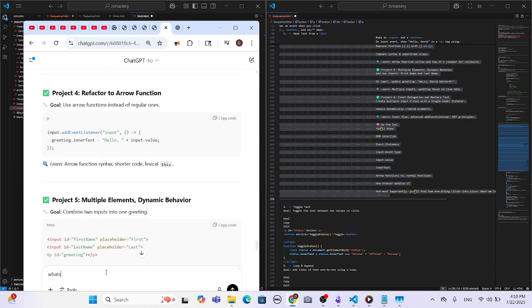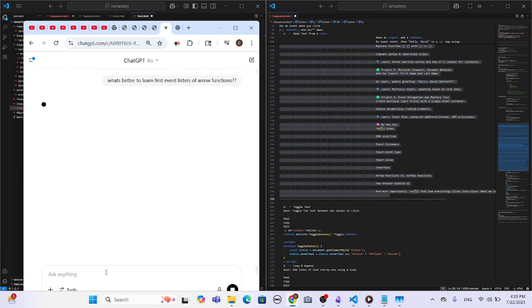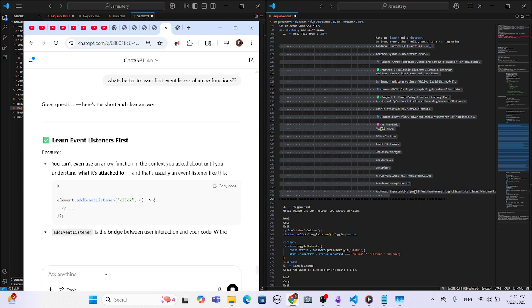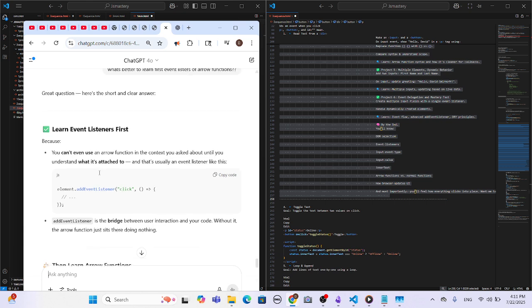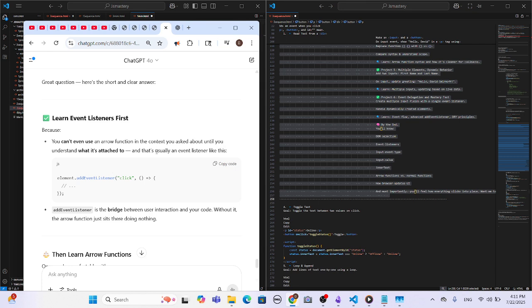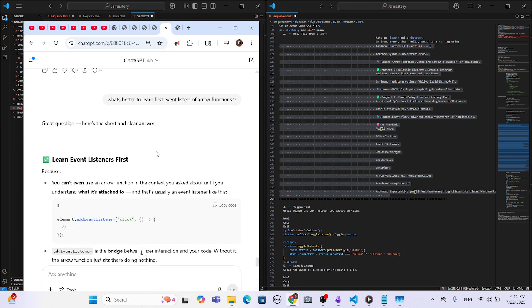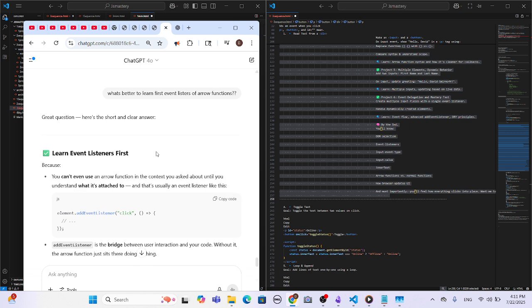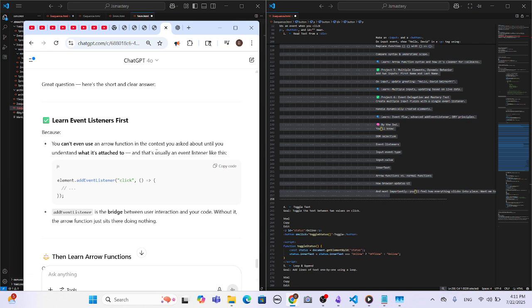Let's ask a question real quick. What's better to learn first, event listeners or arrow functions? Those are pretty much very similar, because you could have things get fired off of an event listener, and it could be functions. Learn event listeners first. You can't even use an arrow function in the context you asked about until you understand what it's attached to, and that's usually an event listener like this.